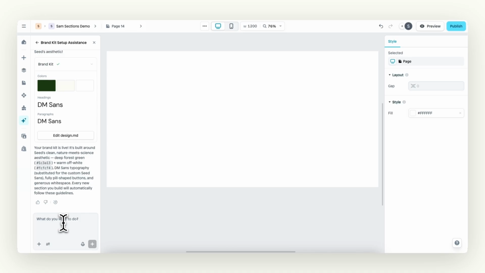So that's it for brand intelligence. I hope you have a good understanding on how to set this up yourself and how this can really help you with creating beautiful layouts faster.